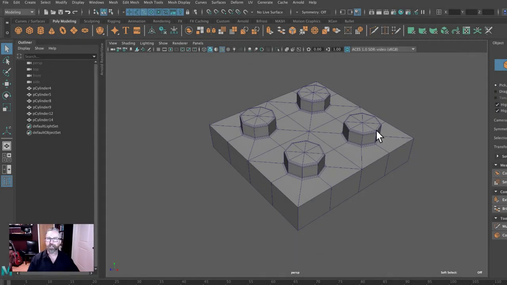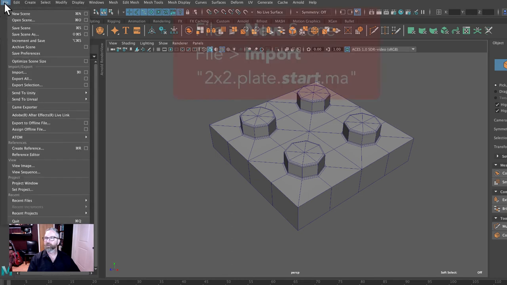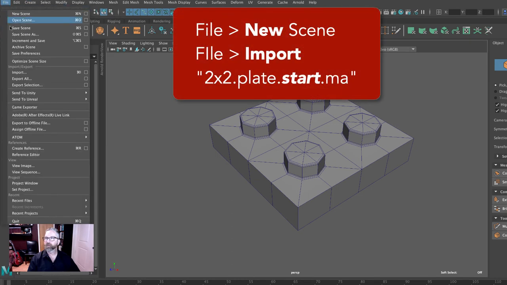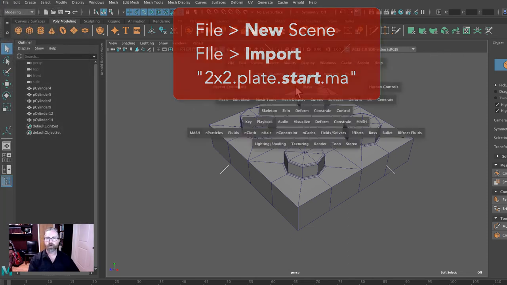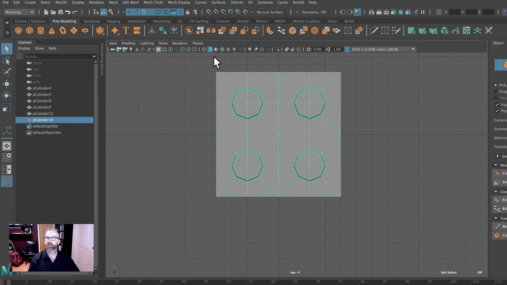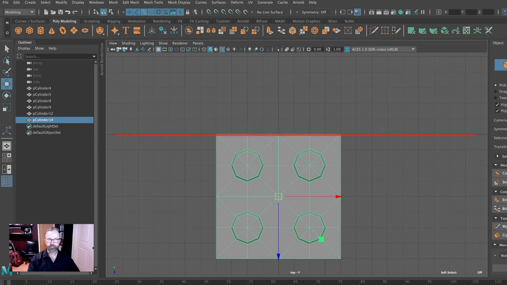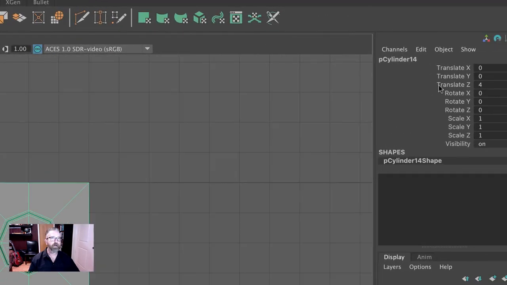Welcome back. I think you're getting the picture by now. We'll create a new scene, file new, and then file import, and we'll import 2x2 plate start. Here is our 2x2 plate start. We'll jump into the top view, and let's shift this 4 units in the positive Z. Verify that in the channel box, 4 units in the positive Z.